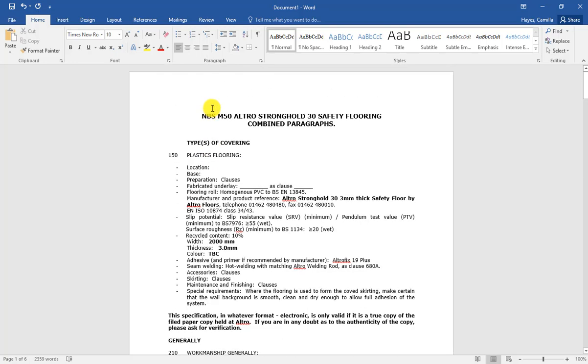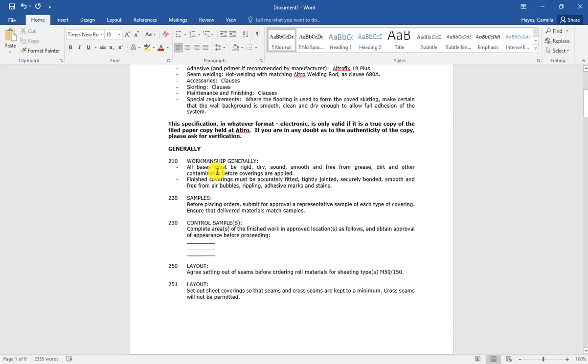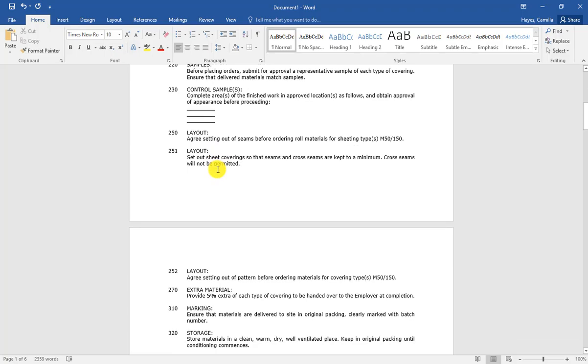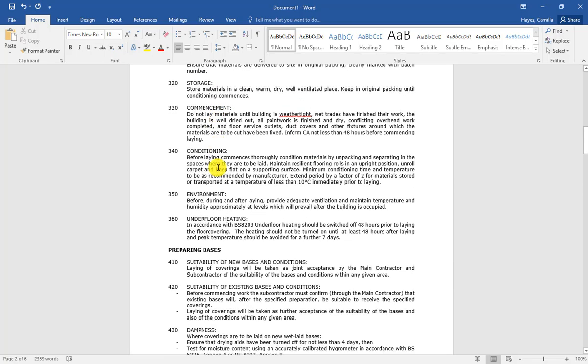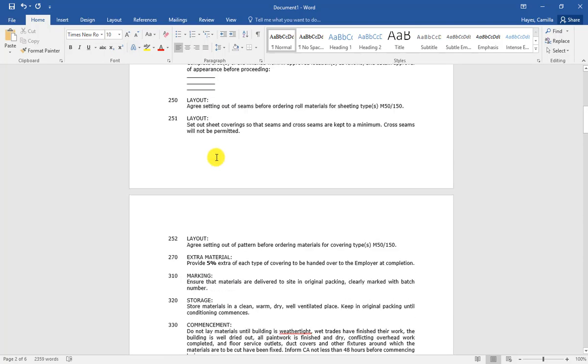If there is any additional information you wish to add to your specification, you're free to do this as free type on either the title page or in any of the paragraphs if you feel there's any additional information that needs to be added specific to that particular specification.